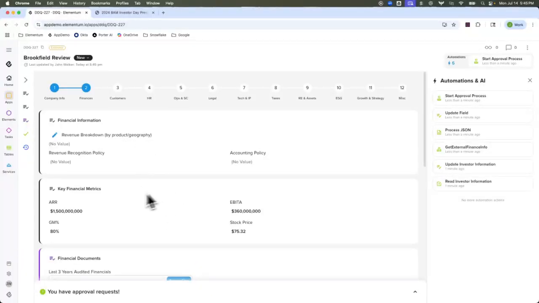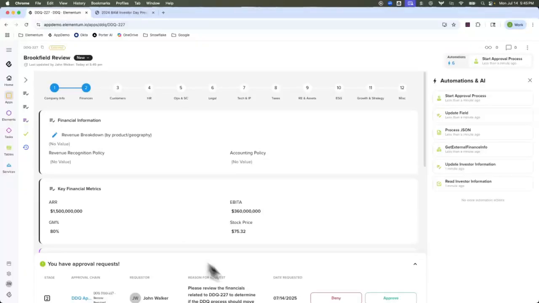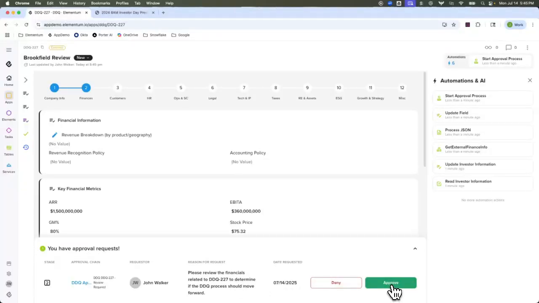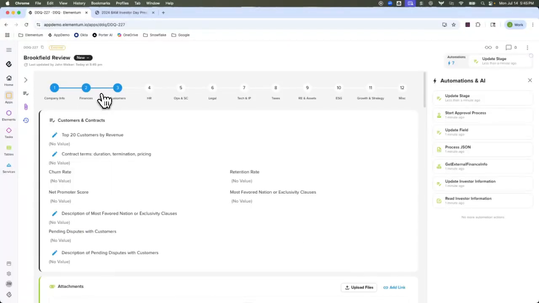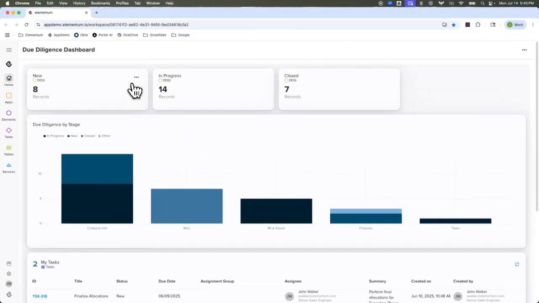So, as we've reached this financial stage of the process, we may need to bring in an outside approver to say, hey, do we want this deal to go forward? Yes or no? And if I approve it, then the application will automatically advance it to this next stage in the process. Now, as a manager that might need to be in the loop and understand what's going on, as far as how many deals do we have in progress, we do have an operational dashboard that we built for this app that gives me insight into the number of deals and where they are in the process.